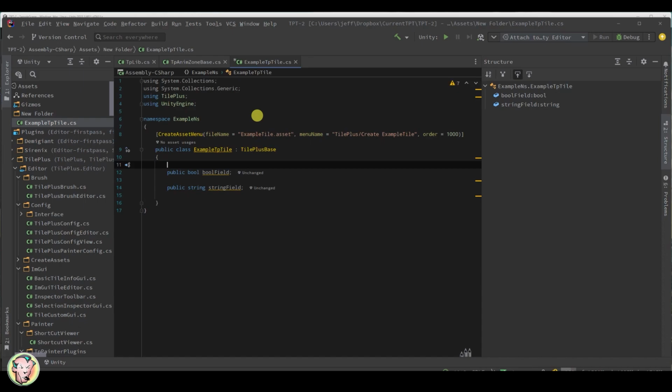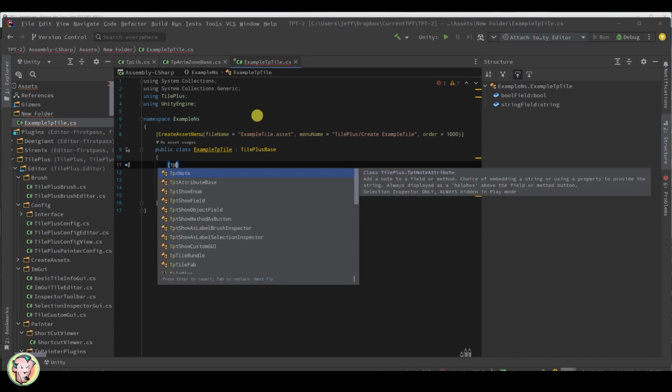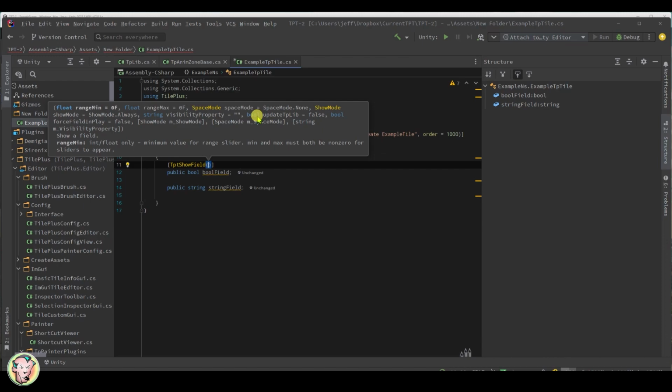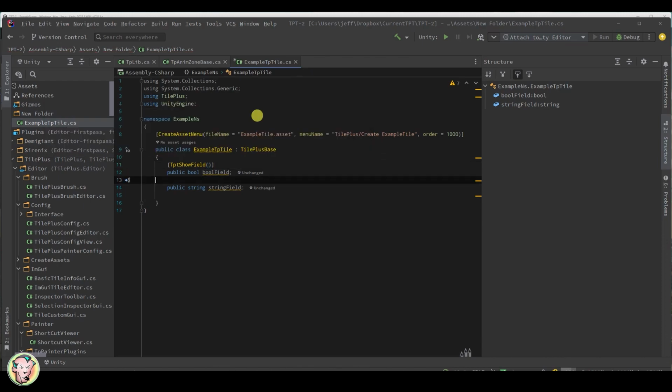So in order to get this to display, we need to add one of the TilePlus attributes. So it's TPT show field. And we don't need to use any options really because we're doing something simple. You can leave all the options out. They're useful for many things, but very often this is all you need.